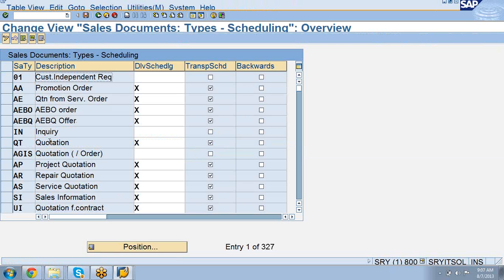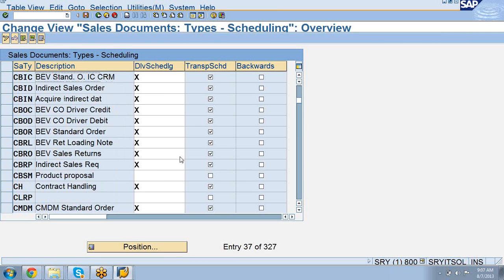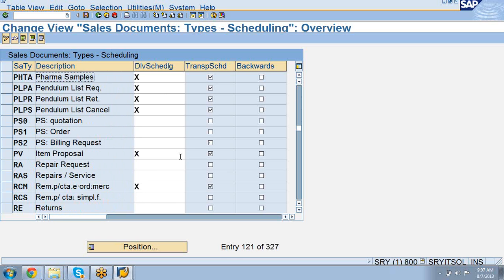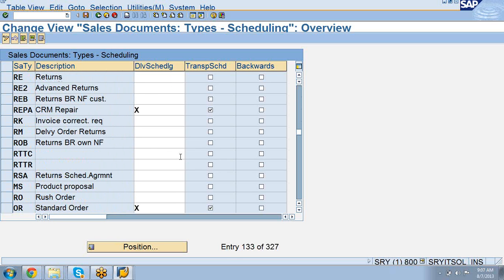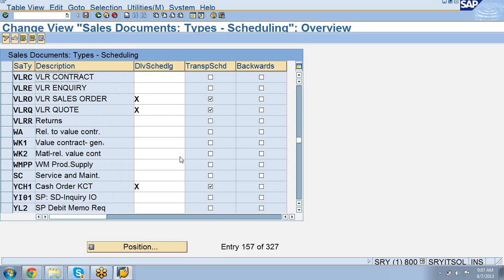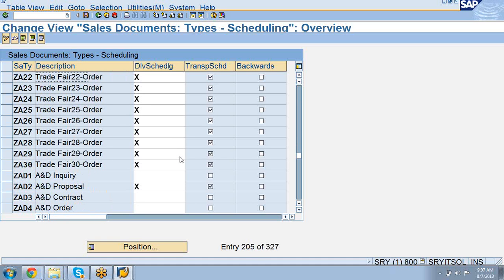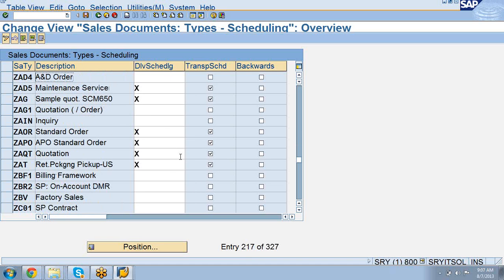So define scheduling by document type we have seen. Okay. So if we have created any Z's, if you have copied, delivery scheduling is copied. Otherwise, if you define a Y or Z, you can see this. The copied one will have the delivery scheduling.